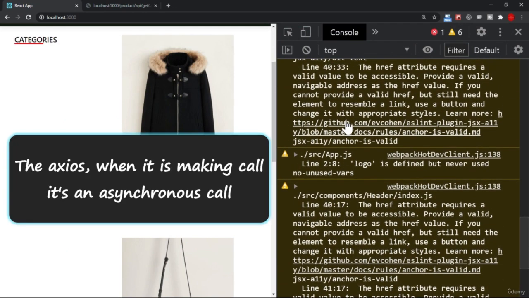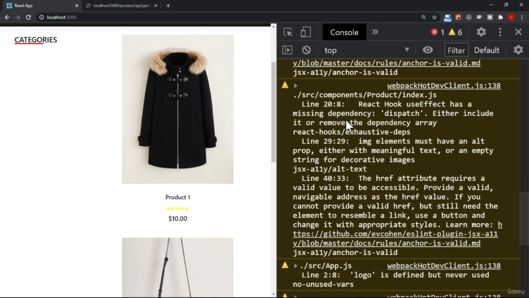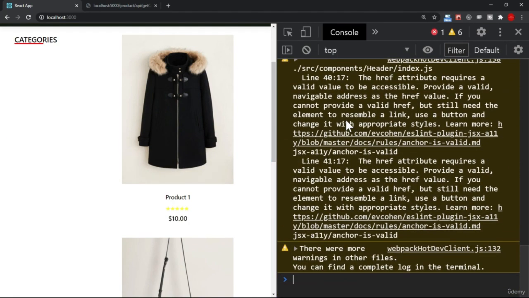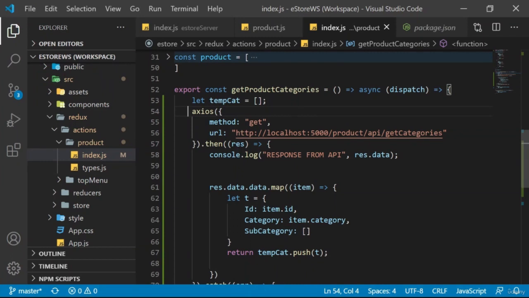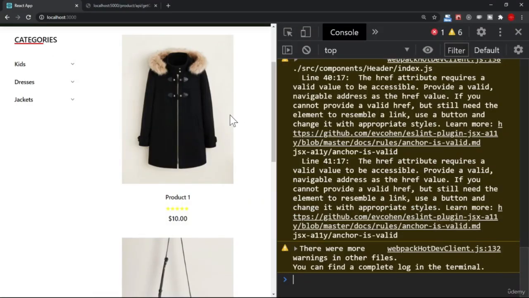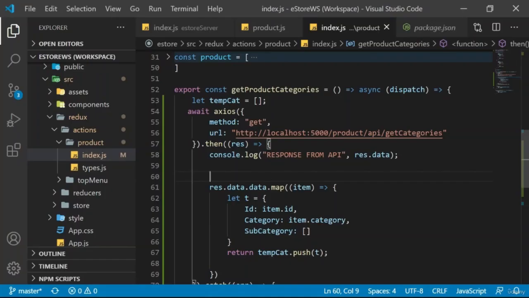The reason is the Axios, when it is making a call, it is an asynchronous call. And for the loop to display the data, first of all, we'll have to make that call purely asynchronous using the await statement. So here I'm going to add await now. Let's save this and go back to the output. And now you see that the kids' dresses or jackets, all those pieces which were entered in MySQL are now getting displayed here.